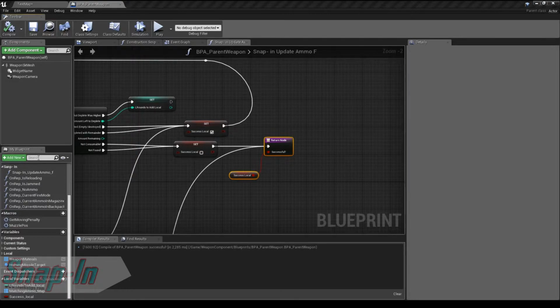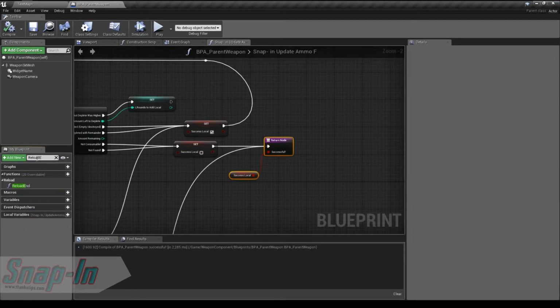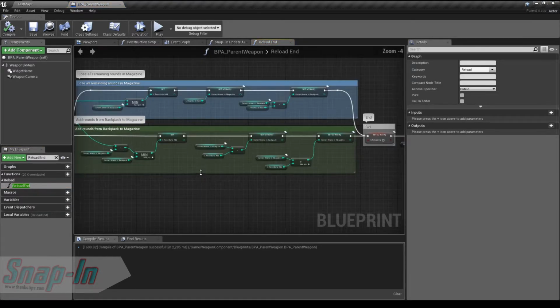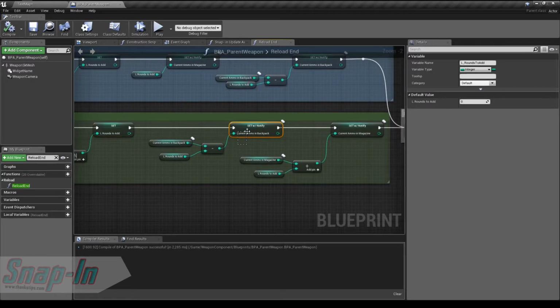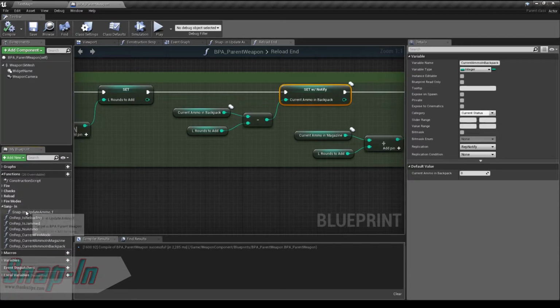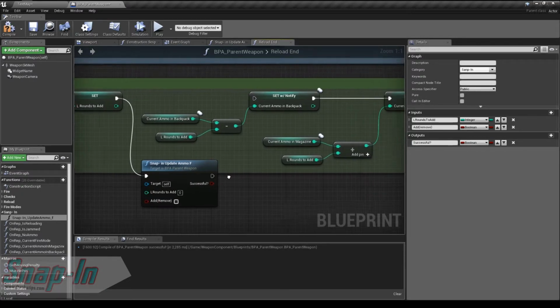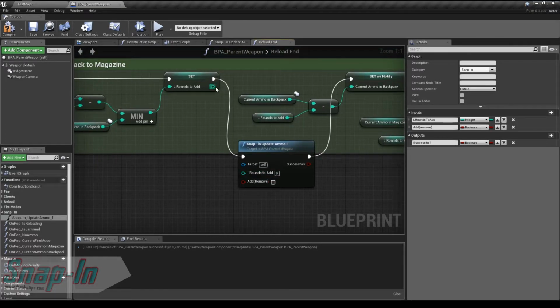And in the bottom left here, under the blueprint, just search for reload end and open that up. And just go screen bubble here. You'll see L rounds to add and current ammo and backpack. And on the left here, the function that we just made under the snap-in folder here. Drag that out. And then you're just going to connect that there. And just connect that back up into there. And the L rounds to add, that's pretty obvious. It's that one there.